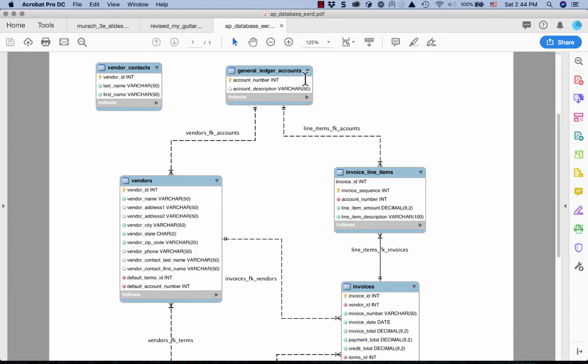Now, is it possible to put them in the reverse order? Could you say general ledger accounts join invoice line items, join invoices, join vendors? Yeah, you could. Is it possible even to not have them in one of these sequential orders? Yeah, sometimes you can get away with that too, because it turns out the server is really smart. It can take some things that are not easy for us to think of, or to code, or to read, and it can figure them out. But what I recommend is, if you're thinking of the query as having some things from vendors and then some things from invoices and then invoice line items and then the general ledger accounts, then code them in that order. This, join that, join that, join that.